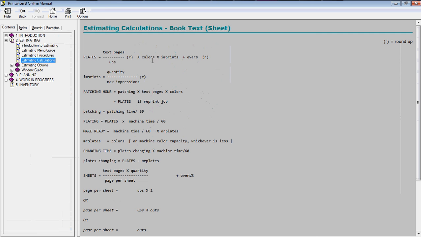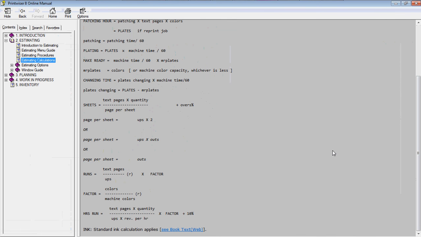You see plates, how plates are calculated, sheets, how sheets are calculated, how machine running is calculated, ink, standard ink calculation applies, so that has got its own formula. So all these calculations are documented, and it is also possible to customize any of these calculations to suit your purpose. So if something is calculated in a way that is not applicable for you, one good thing about Printwiser is that we can customize the calculations for you at any point in time.